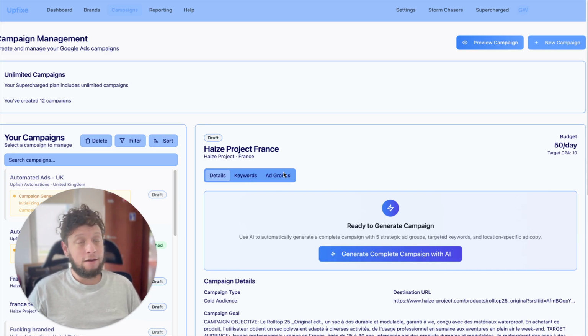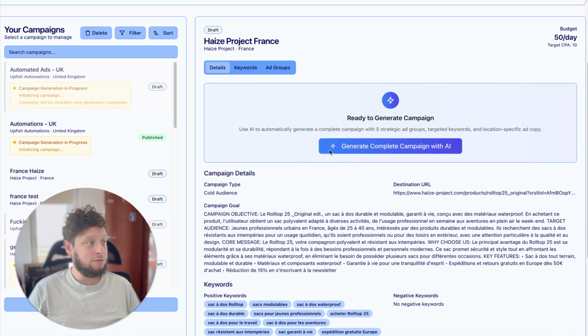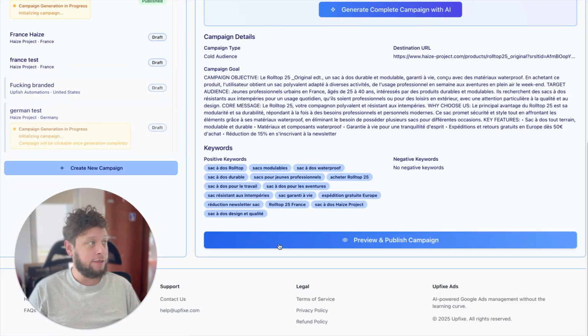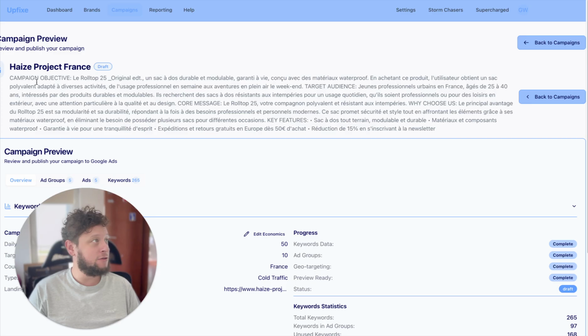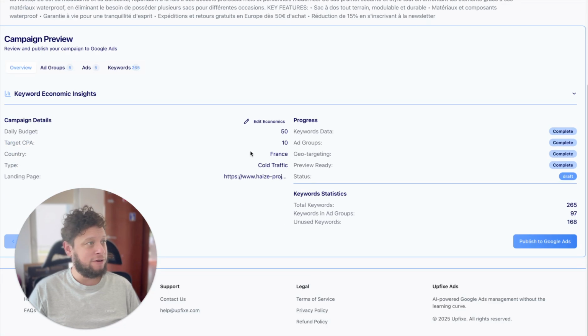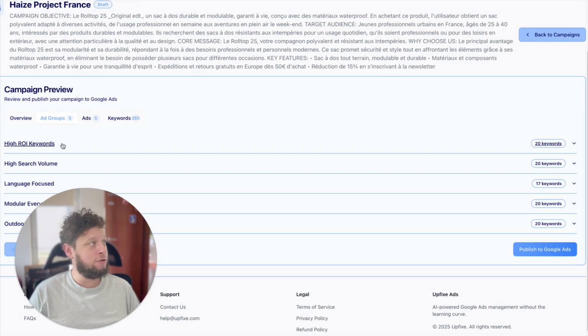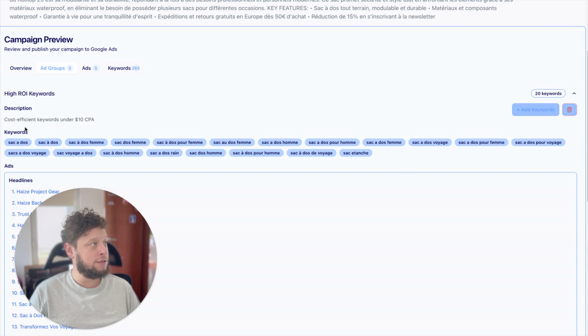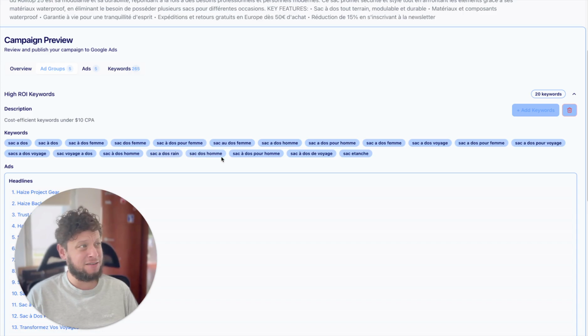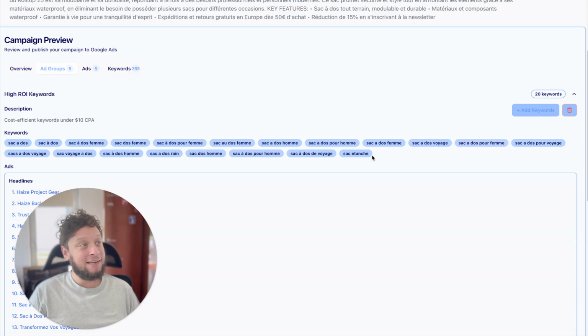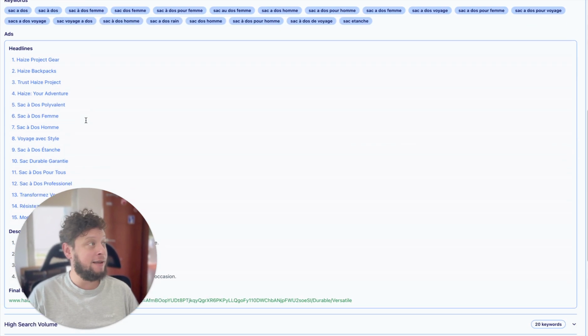Okay, so now that our campaign Haze Project France has been created, we can actually have a look into the preview and see what has been created here. So again, this is the campaign objective. It's in French. I don't speak French. I can see the ad group. So here we have an ad group for high ROI keywords. We've got the keywords here: sac à dos, sac voyage à dos, sac à dos rein, sac dos hommes. Apologies for the French accent. And basically these are a collection of keywords in French where the bidding estimate is beneath the CPI added in.